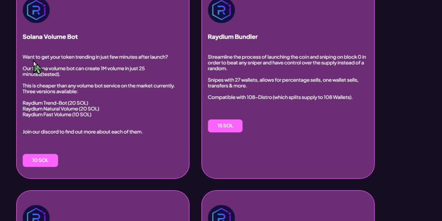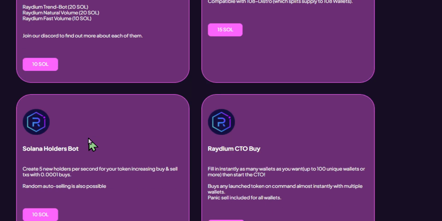Basically, I want to get your token trading in just a few minutes after launch. Our Solana Volume Bot can create 1 million volume in just 25 minutes, tested. This is cheaper than any volume bot service on the market. Currently, three versions are available: the Raydium Trend Bot, the Raydium Natural Volume, and the Raydium Fast Volume. And then you also have Pump Fun as well.